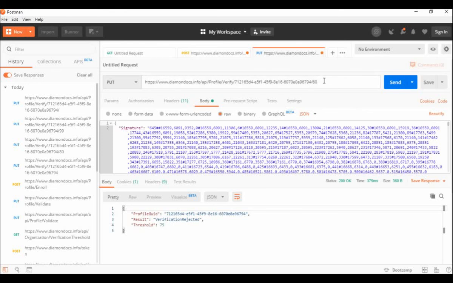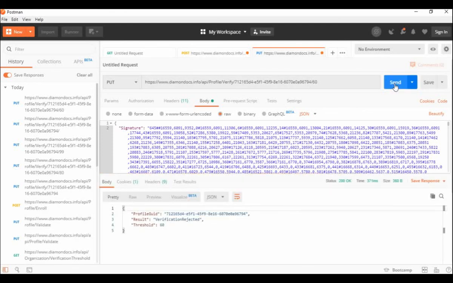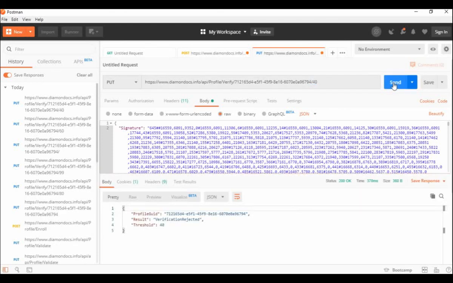Let's see if I lower the threshold. It's still rejected. And even at 40 threshold, it's still rejected because it really has nothing to do with this profile. So this is the way we test or verify signatures against an existing profile.